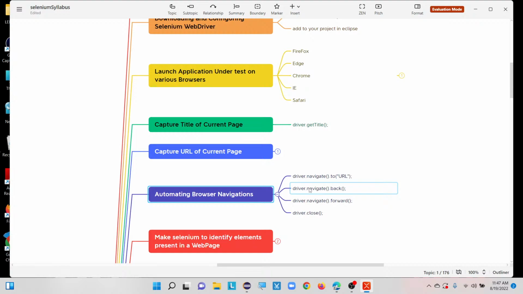The next navigation command here is navigate.back. Now I navigated from Facebook to Gmail. At the same time, I want to navigate back to facebook.com from gmail.com. During that time, we can use this navigate.back method. With the help of navigate.back, we can navigate backward as well. And at the same time, we have one more method called navigate.forward.